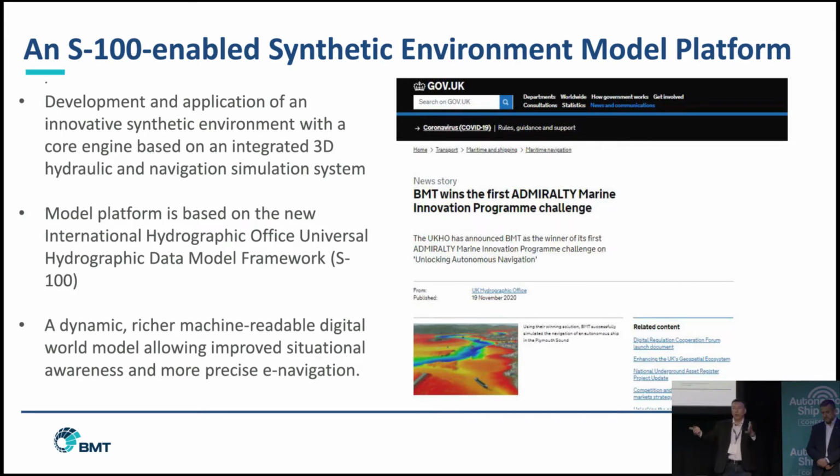So what we've done is take an established, field-proven navigational simulator, which is used around the world on ships and ashore. We've integrated it with a quite novel hydraulic modeler to develop other components of the S100 data sets, and we fused them together. I'll give you an example of its application in Plymouth.